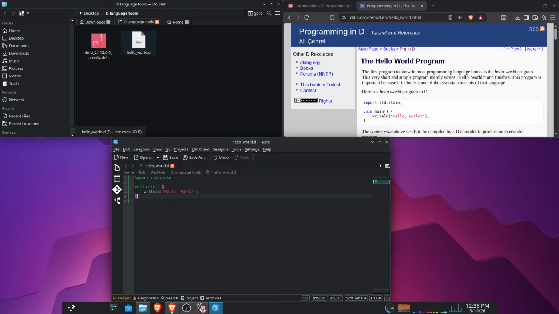Control S. Boom. The source above needs to be compiled by the decompiler.